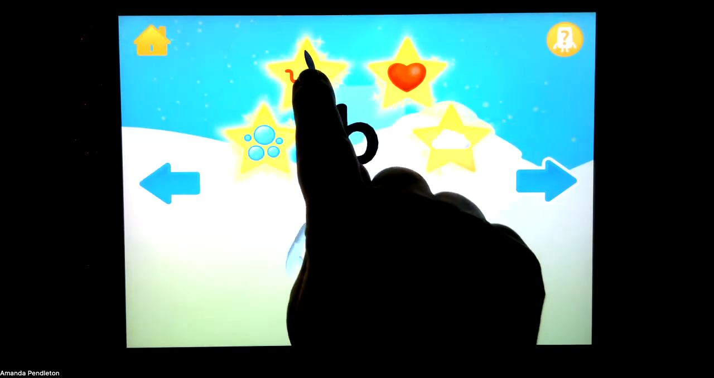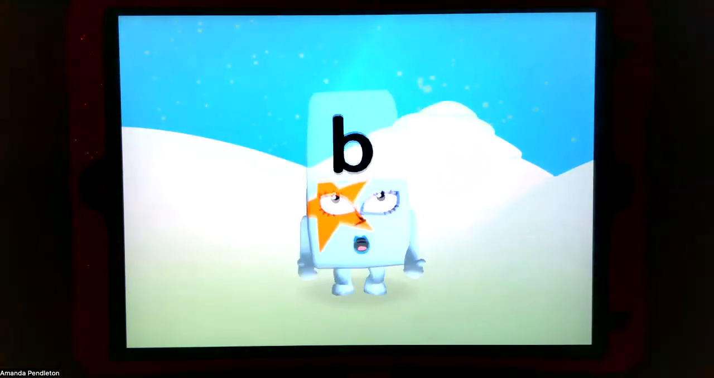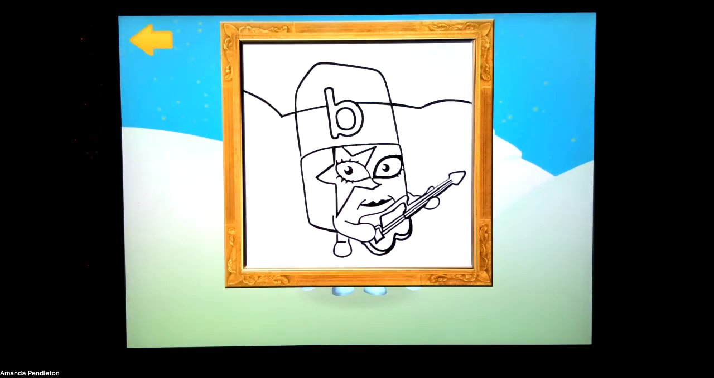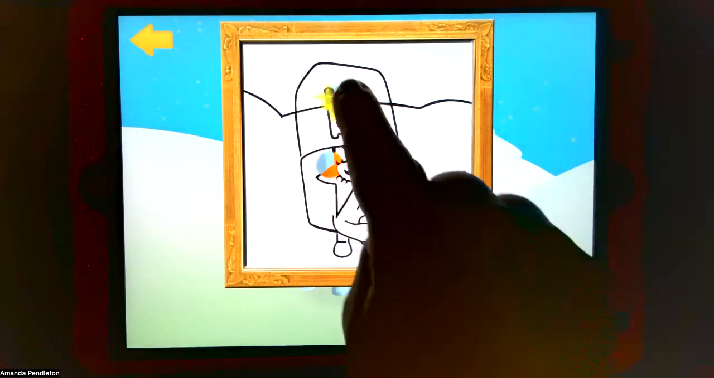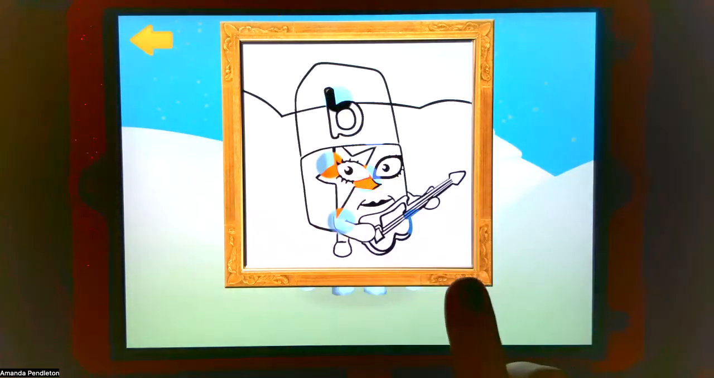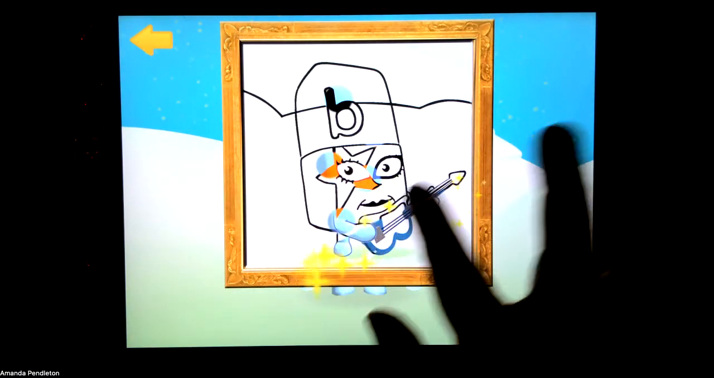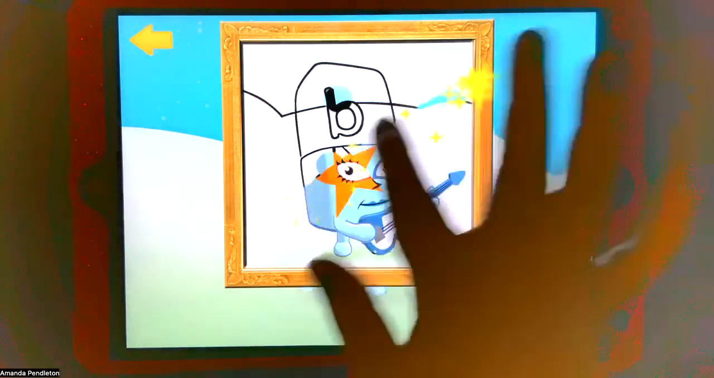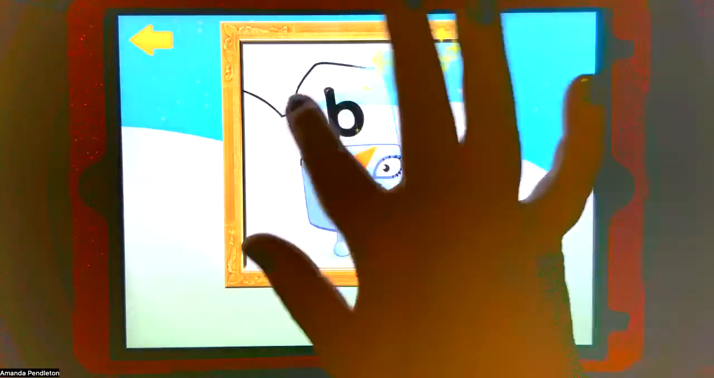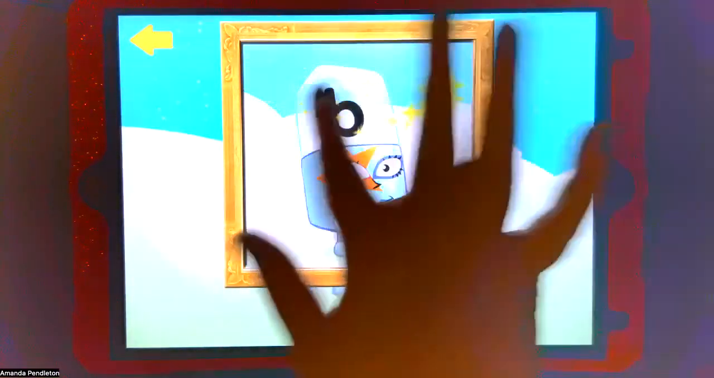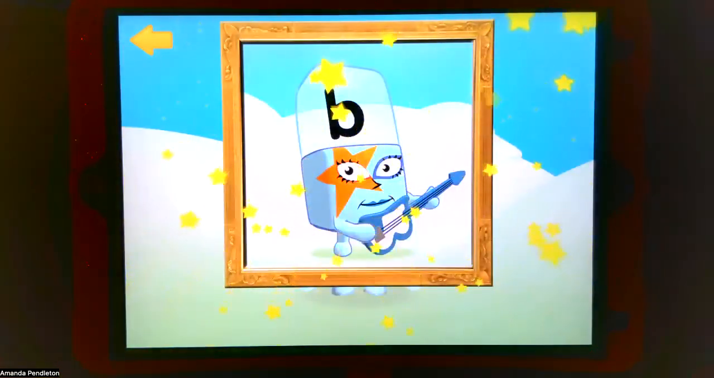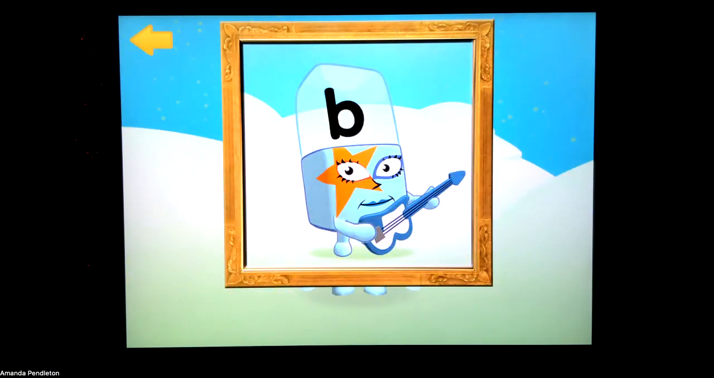All right, the next game is going to be a paint game. Brighten up this picture by coloring with your finger. So note here, I can tap to add the color, or I can use this swiping motion.